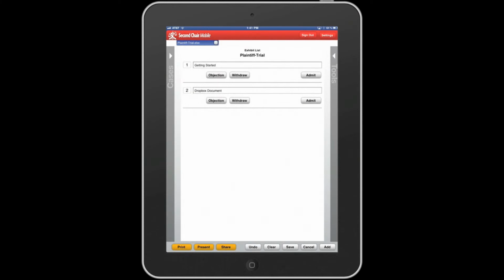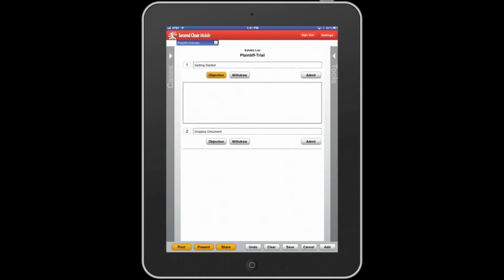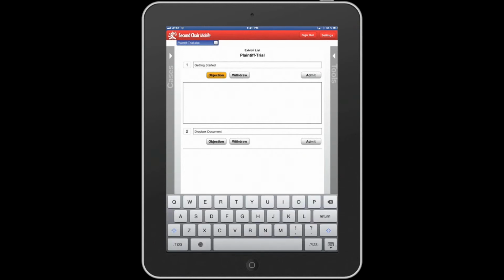Now you see that you also have options for objections, withdraw and admit. If I click objections, I can actually type in the basis for my objection. Here I'll type in foundation to this exhibit. And again, when you're done doing this, always click save, and then you'll have a nice record of it. You can withdraw an exhibit. You can show it as admitted. If you want to withdraw your objection, you just toggle the objection again, and it will disappear.